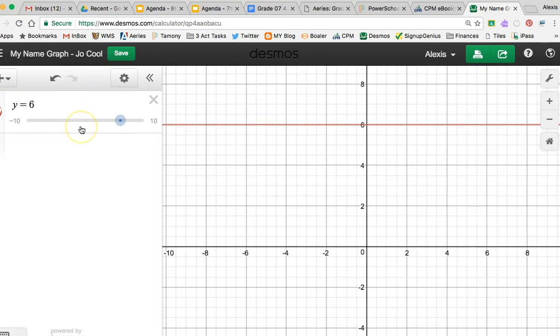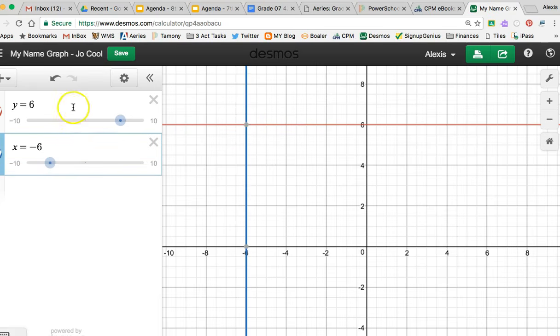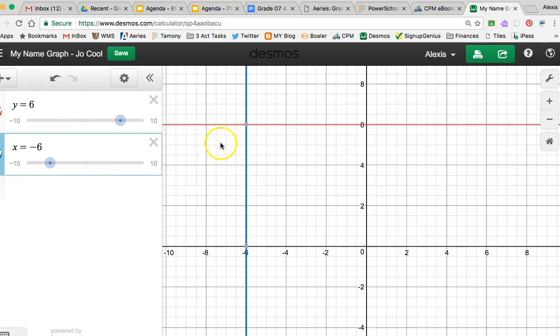A vertical line would be x equals. So let's try an x equals, maybe we'll put it right here. Now notice these lines continue forever. So how did I get it so that it only showed part of it? Well, you have to add what's called domain restrictions.